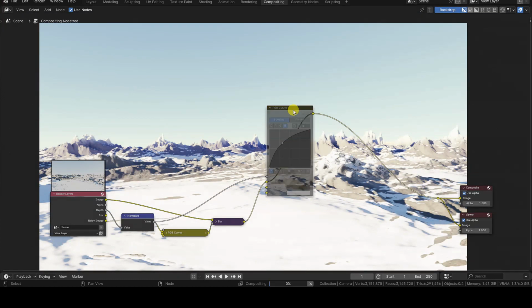Don't worry if you see that the color of the sky changes a lot. We'll fix it in the last video of the series.